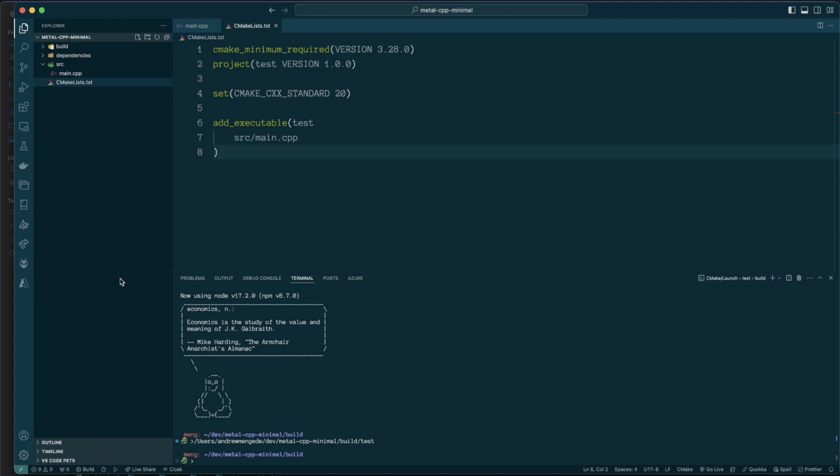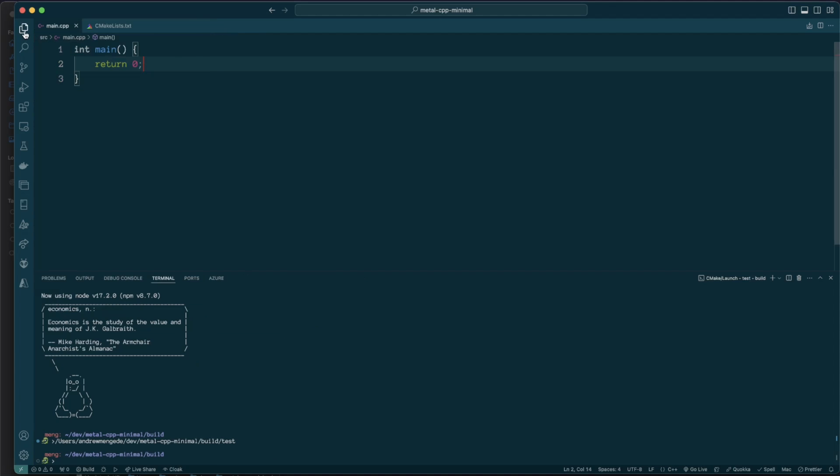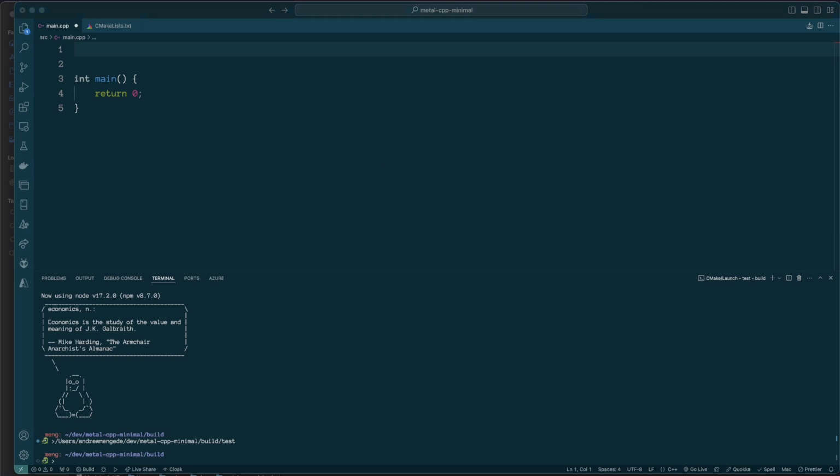Okay, great. So what I'm going to do now is head back to my main file and include these extra library files. If you've done any work with Metal CPP before, you'll know that there's a bunch of definitions which actually have to happen. But let's just take this one step at a time.